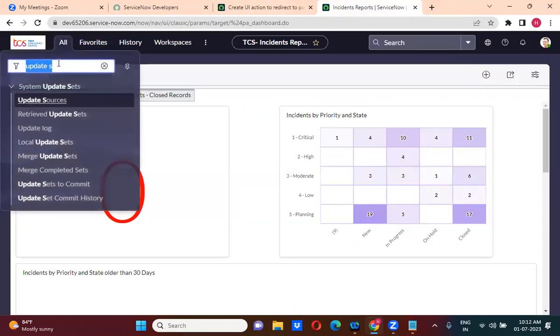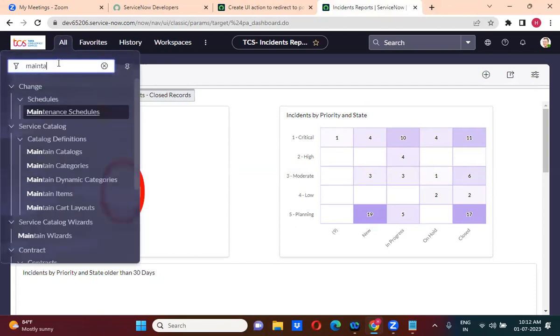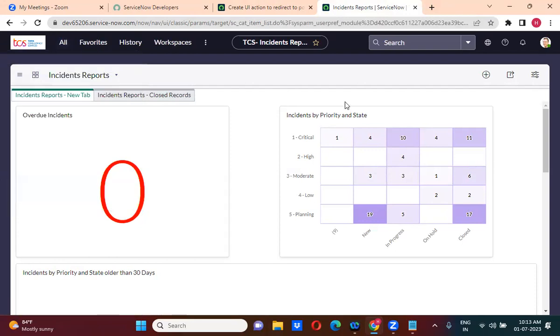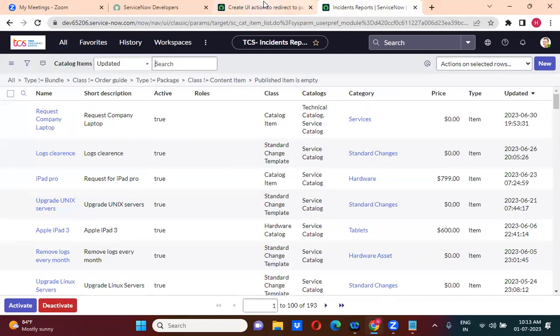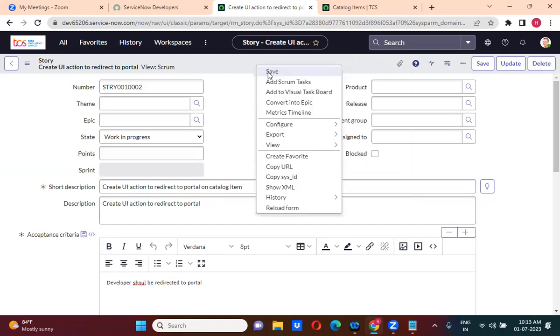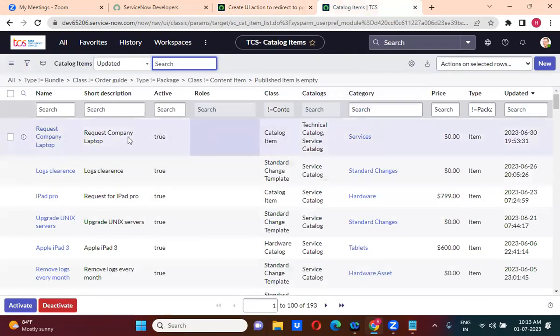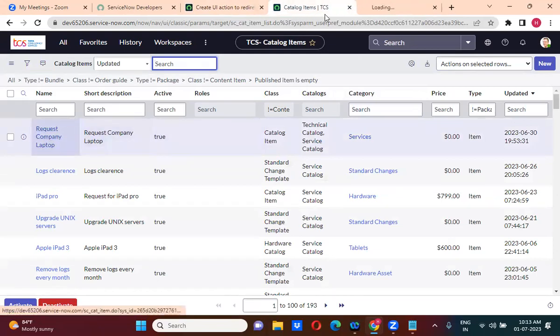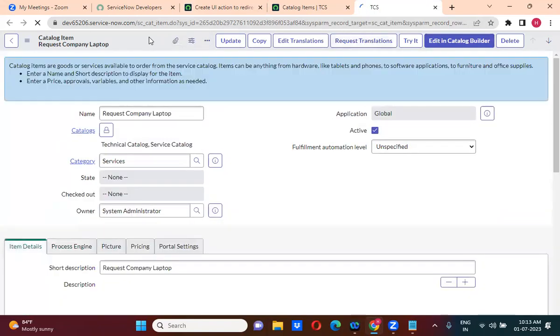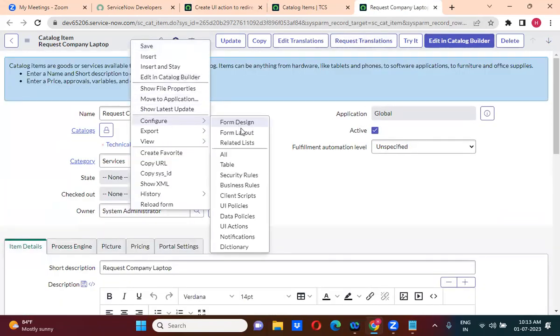Here I am going to the service, maintain items, catalog items. On this catalog item, I have to create a button. Here it will be clearly mentioned: in this catalog item, I have to see a button called redirect to portal. So I am going to create a UI action on the catalog item.